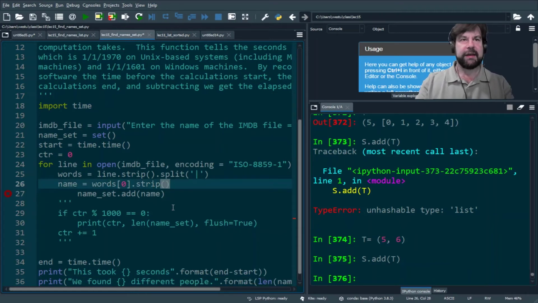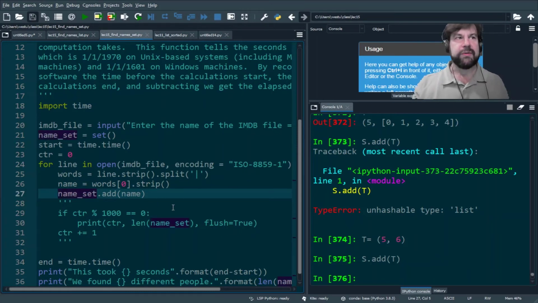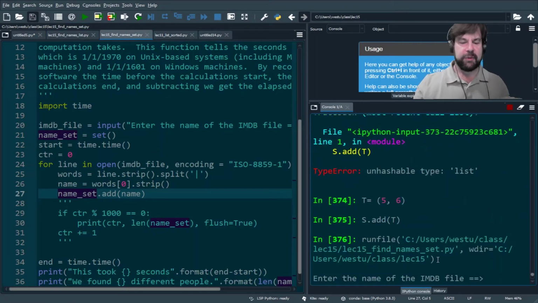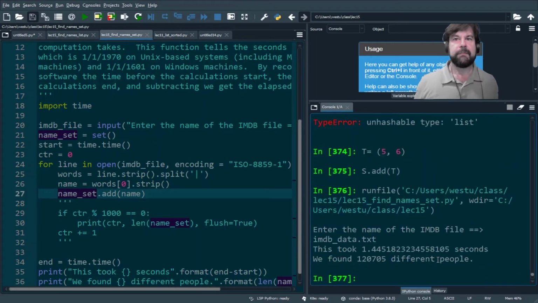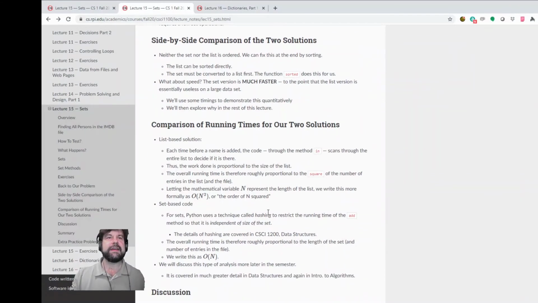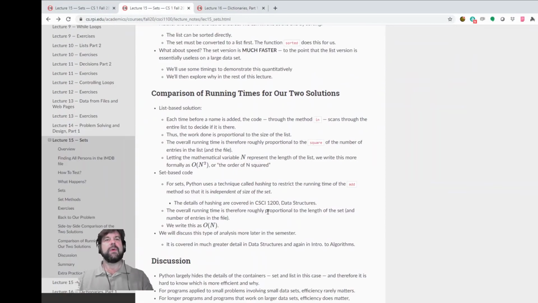And in fact, like I kind of alluded to, we don't even have to do that because sets do the check before they put an element in. They require you to be unique, and this will work just as well. Okay, 1.4 seconds this time. All right. So that is kind of what we're talking about.